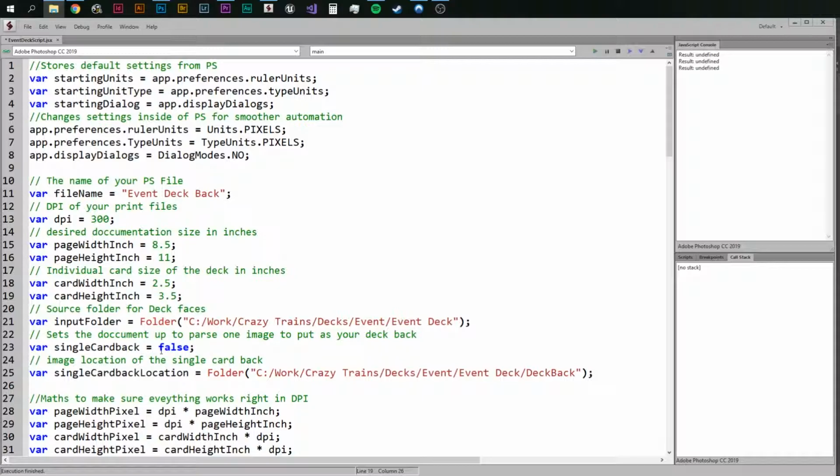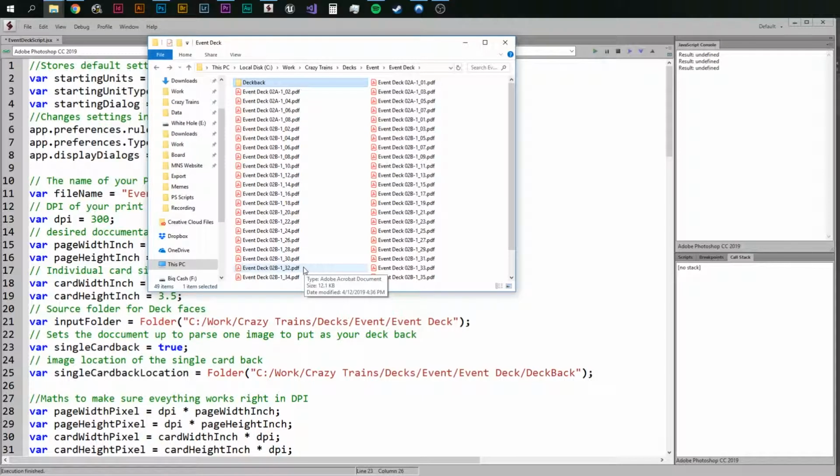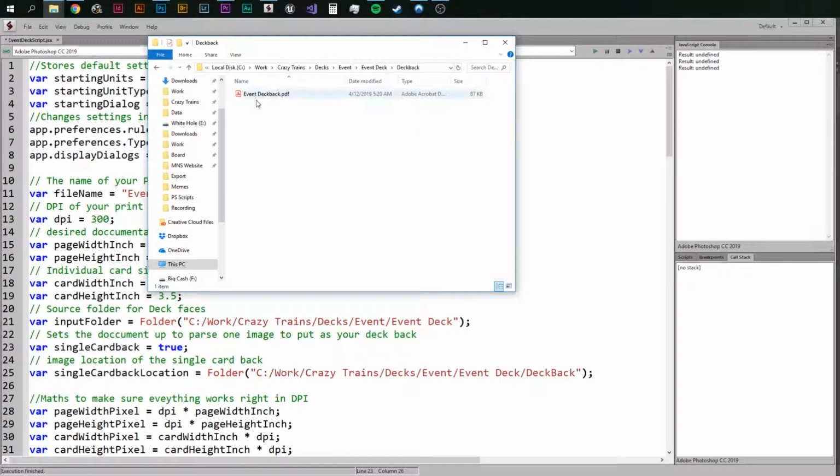So next we're going down to single card back, and this variable is set to false right now, and I'm going to change this to true, because what we're going to do is run this script and create the deck back face. So this is going to be the deck identifying side, right? In this instance, it's going to take a single image, which is in the deck back folder. There we have event deck back. And it's going to generate one sheet with that single image across the whole sheet.